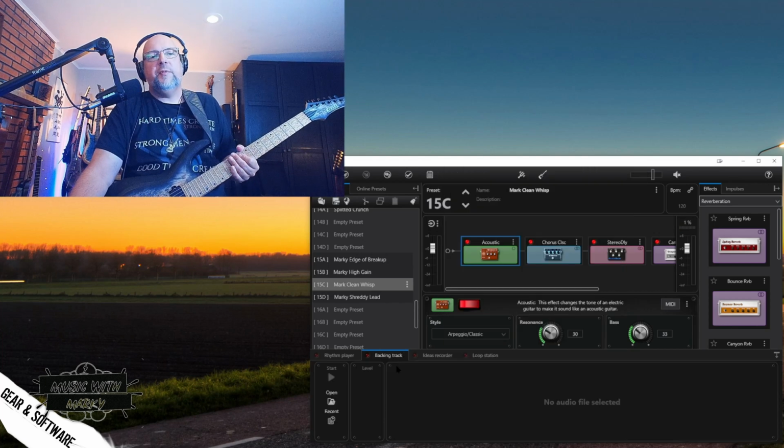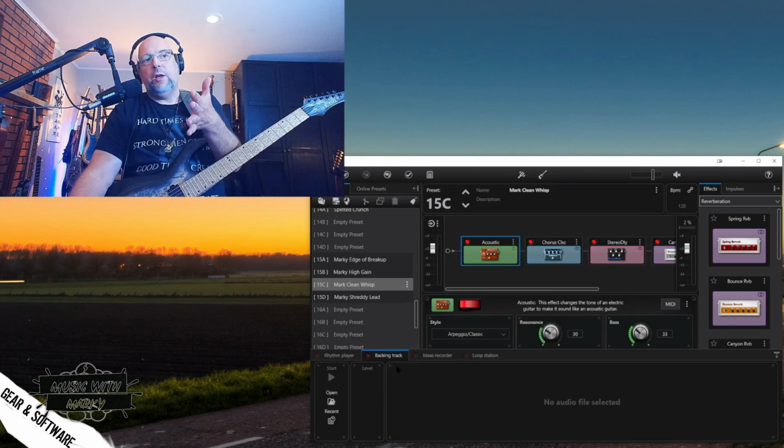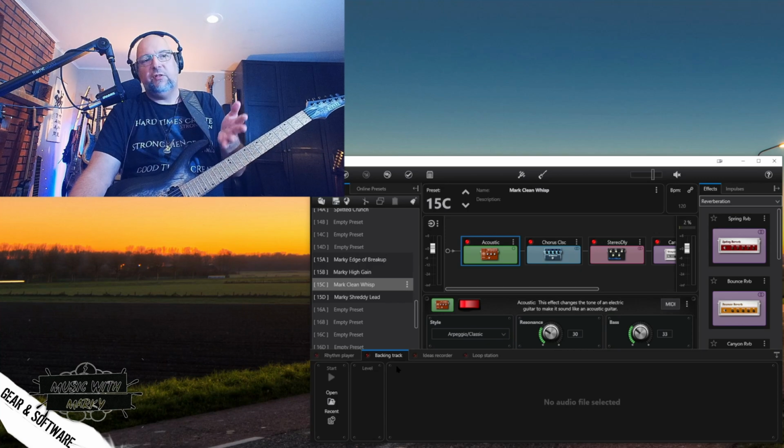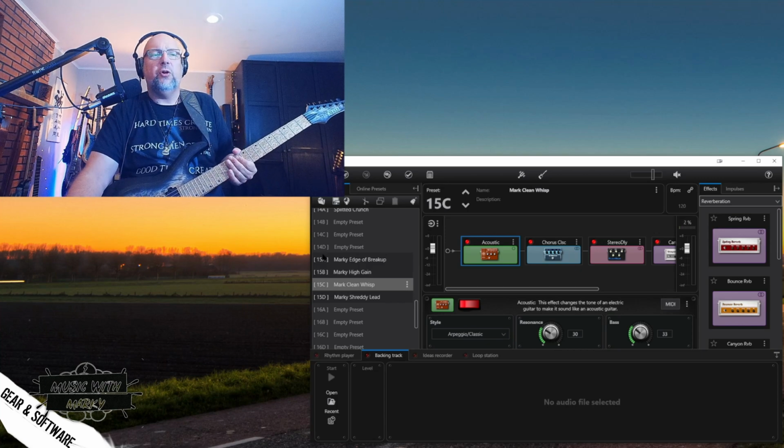which is really nice. The backing track feature, you want to load in a backing track and just play along with it. It's simple. That way you don't have to have another piece of software loaded up to do that.